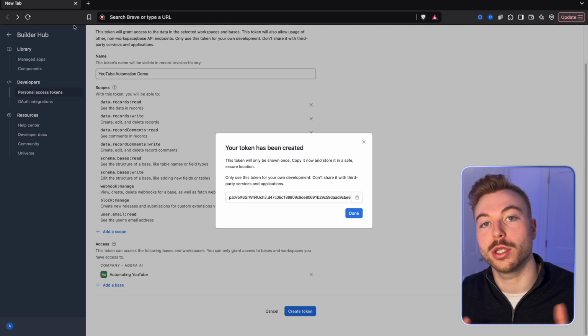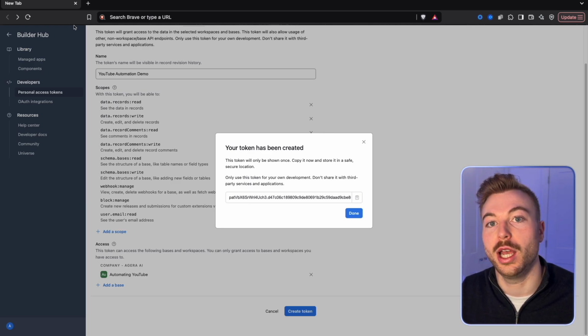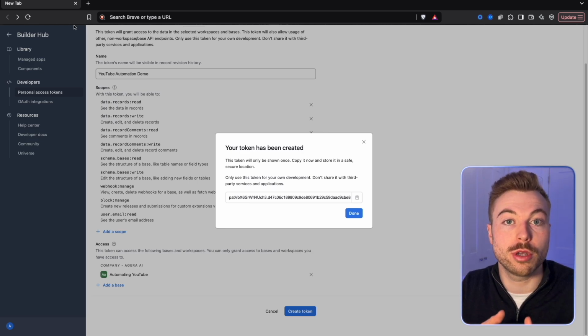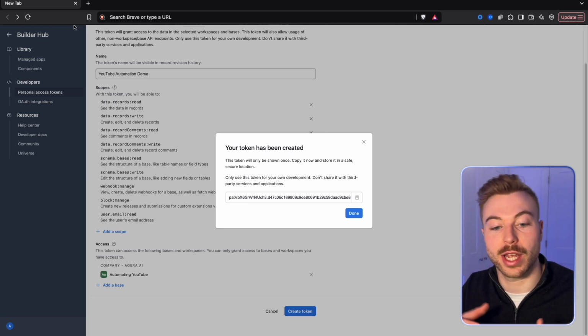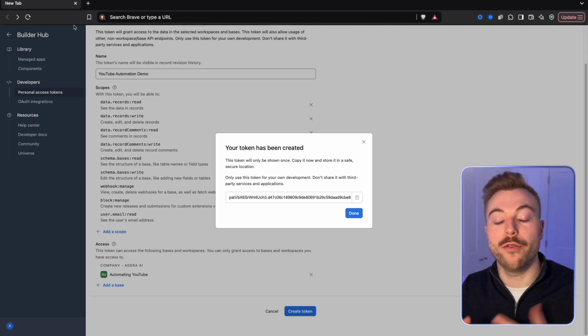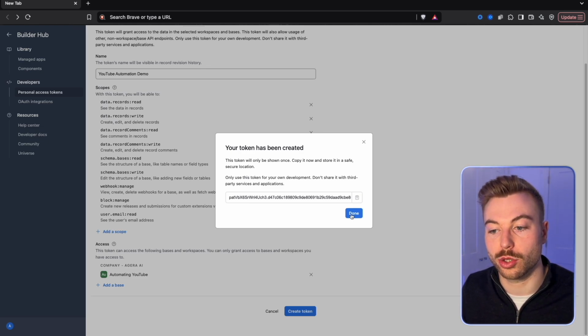One thing to note is when you're going through and using this data, if you're doing it with multiple different tables that you're using for your own instance, have a look at doing one token for everything and giving it access to all of the different bases versus having lots of tokens. It just works a bit better for managing your environment.